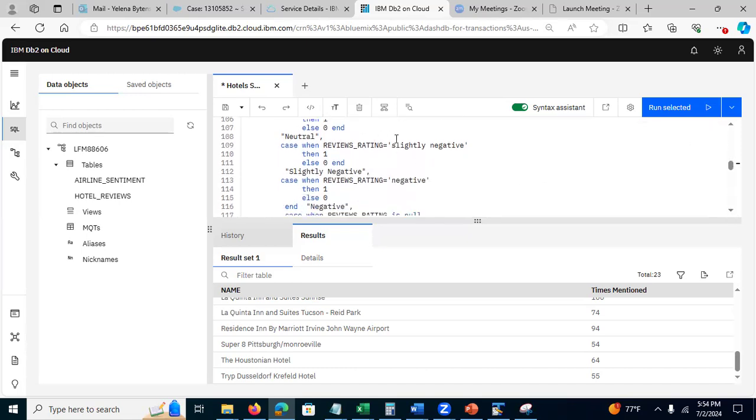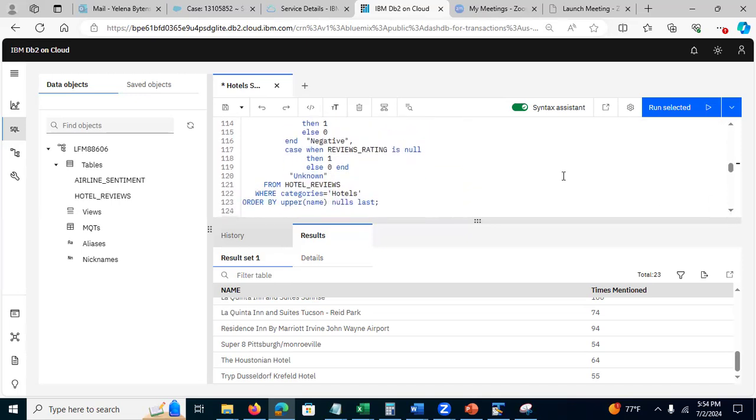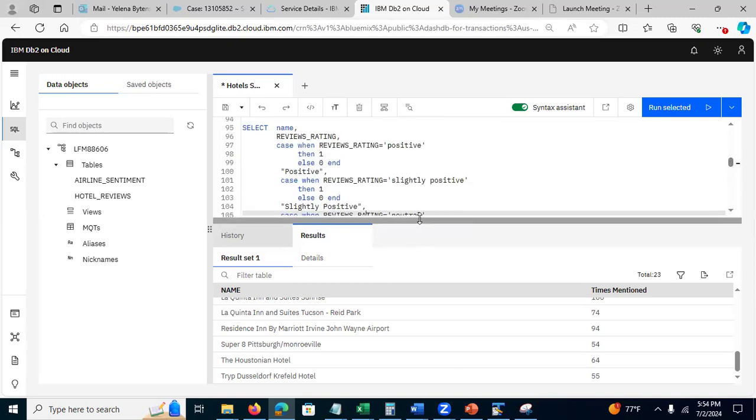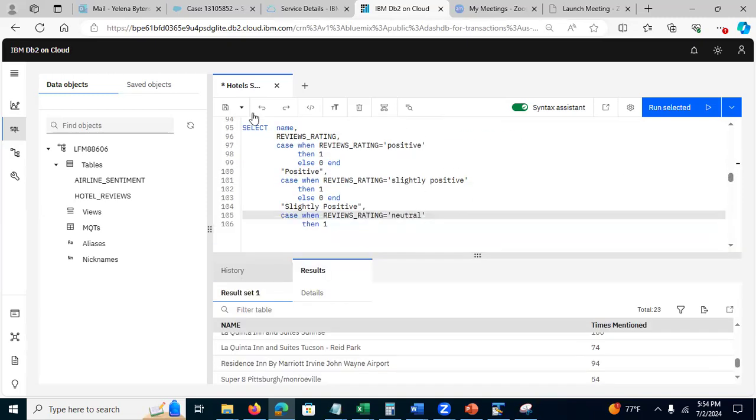Same thing for slightly negative, and for each value, right? I'm doing the same thing for each value. And if it's null, then 1, otherwise 0, called unknown. So here I'm sorting it by the hotel name, and I want to display nulls last. Nulls last means I want to show the missing values last. So let's run this query here. Let's see what happens.